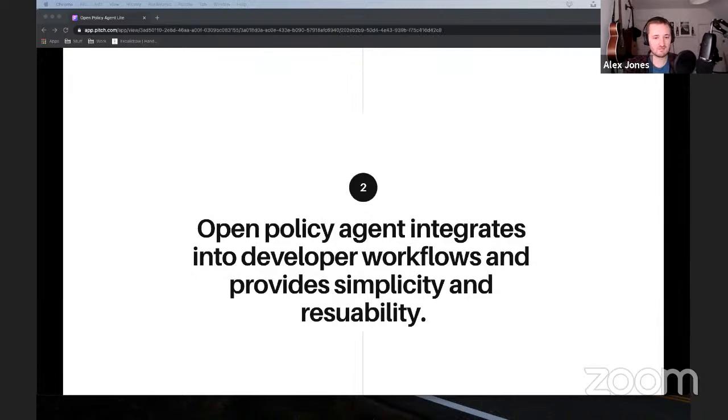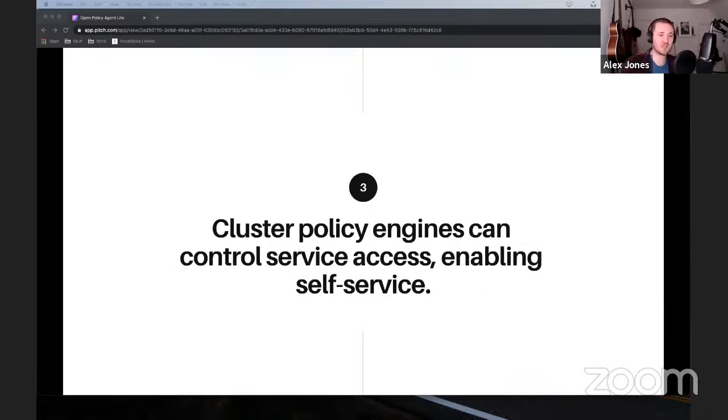And thirdly, cluster policy engines can control service access, enabling self-service. And this is just really, again, to hit home on the previous point, that once you have this in place, you can start enabling people to bring their own operators to the table from the mainframe team, from the F5 load balancer team, from the converged infrastructure underlying storage team, to say that here is what we want to bring, here's our policy, here is our service operator, and here's our CRDs. This is how we want people to use it. This is how we're going to manage it.